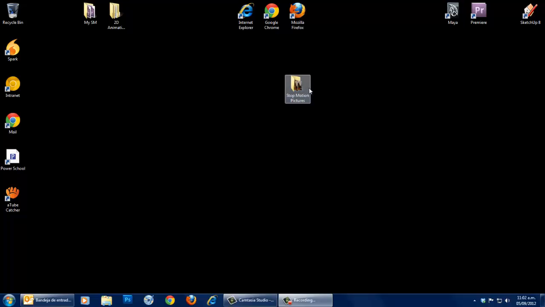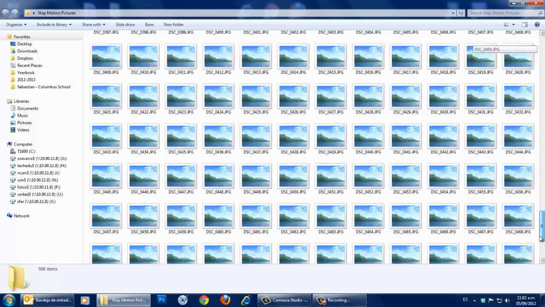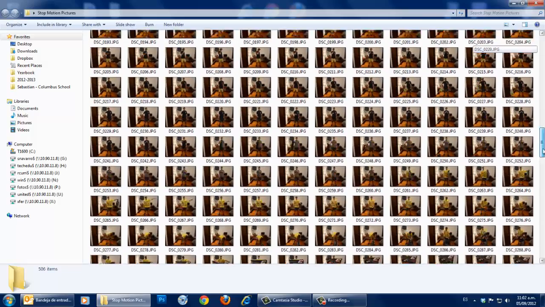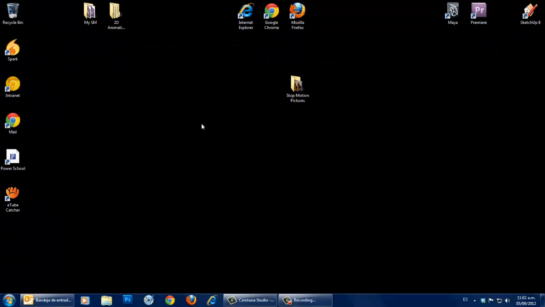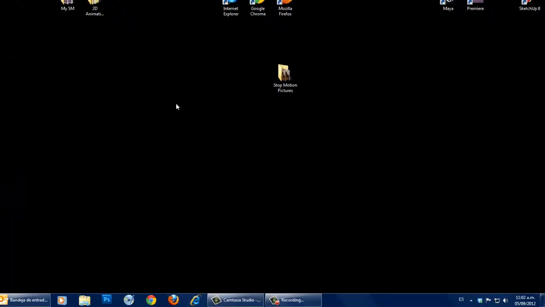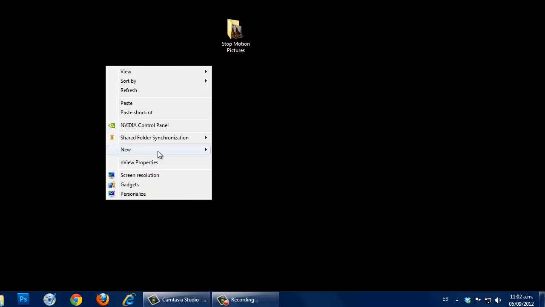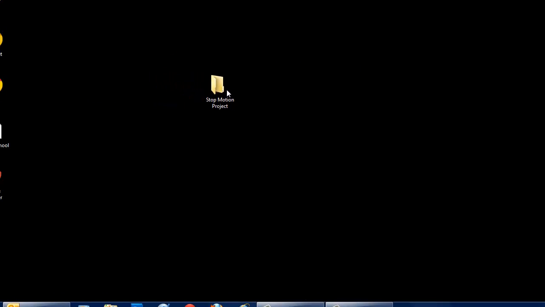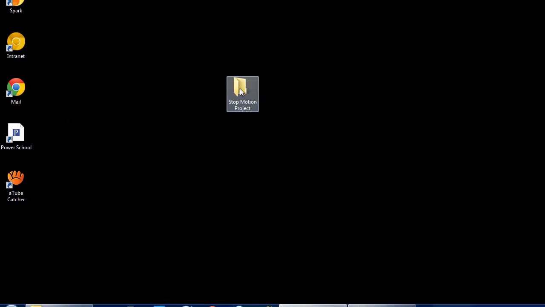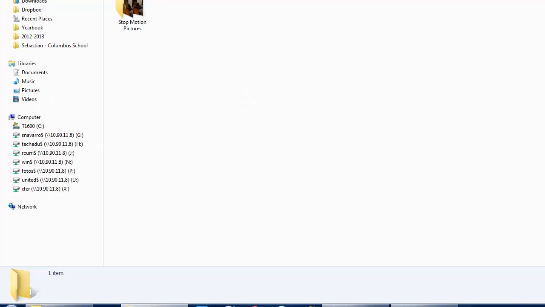In this case I have them here. This is the folder with 506 pictures for a stop motion. Then I recommend you create a folder where you're going to save all the files of your stop motion project. In this case I'm creating a folder called stop motion project, and inside that folder I'm going to take the folder with the pictures. So right now I have the folder for the project and inside the folder for the pictures.